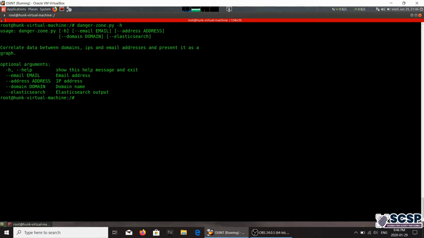And there you go. So it's a tool that is basically used to correlate data between domains, IPs, and email addresses, right? And present it as a graphical view. So we're gonna be looking at how it works. So before we actually jump into the tool, there are some prereqs that I would like to mention over here.